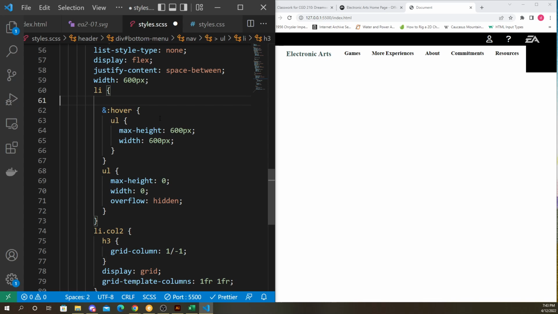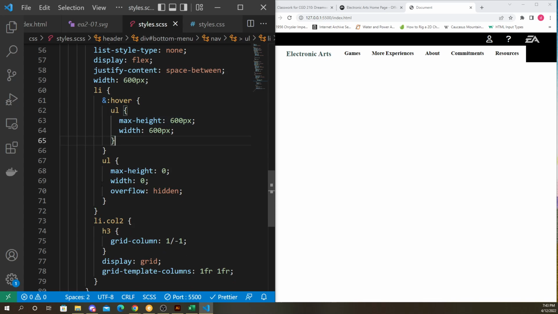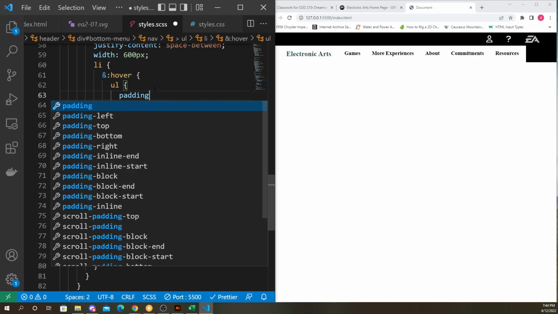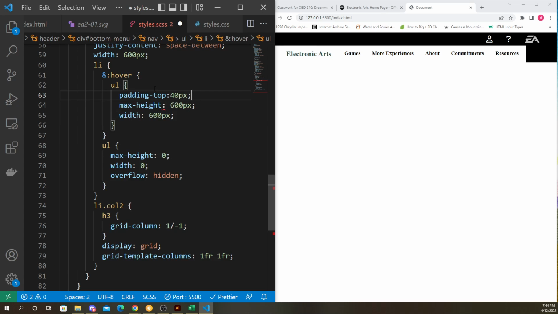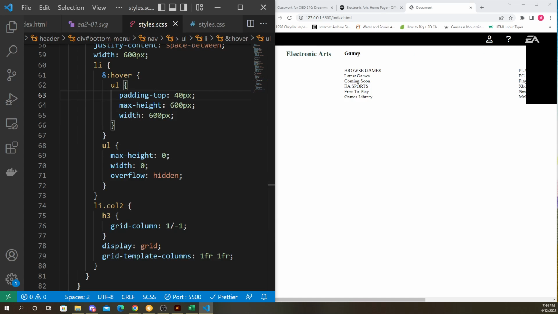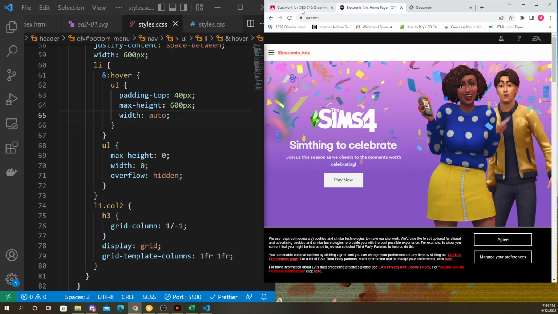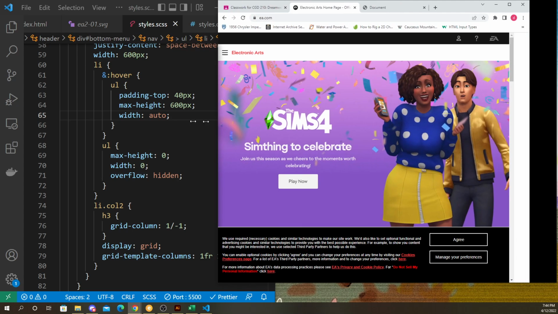when we hover over the UL, we will change the max height to 600, the width to that. Also put some padding top on it. Padding top, 40 pixels. Yeah, goes down a little bit further. This should be auto. What else? I don't want the other buttons to get pushed aside though.